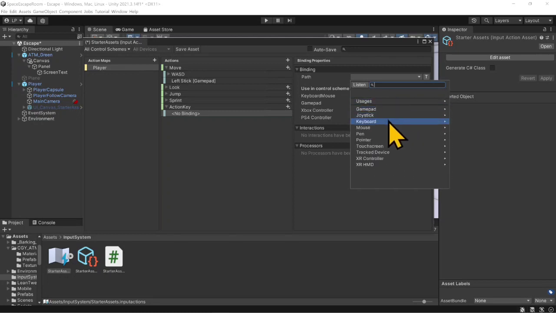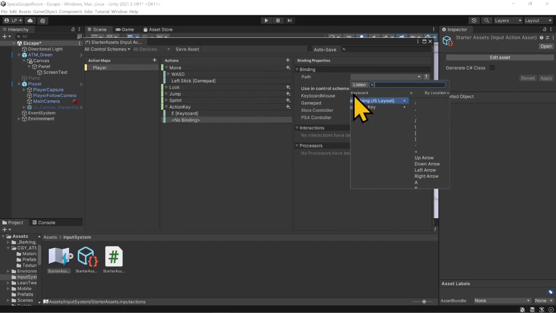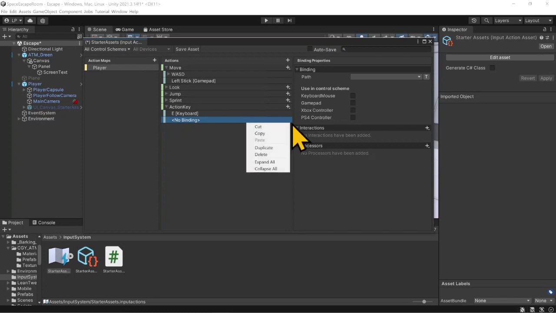So let's go back. We want to go to keyboard, and we're going to go by location of key, and then here we can just say the E key. And then you can also add more. If I wanted to add more bindings to this, I can add another binding. If I want to make this for Xbox and PlayStation and a Switch, I can just come in here and say gamepad, Xbox, PlayStation, Switch, and just add the key that I want for each system. But I don't need that right now.